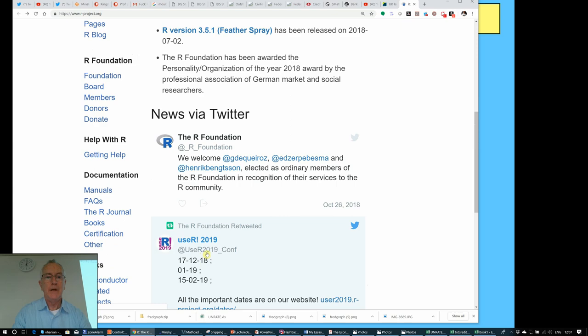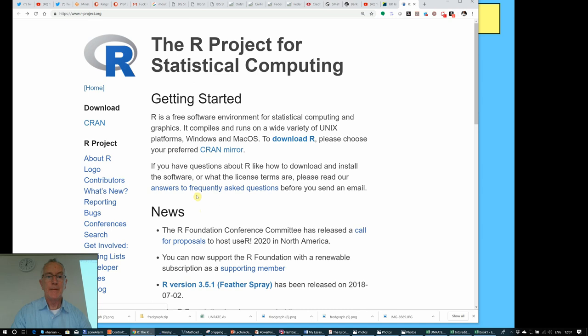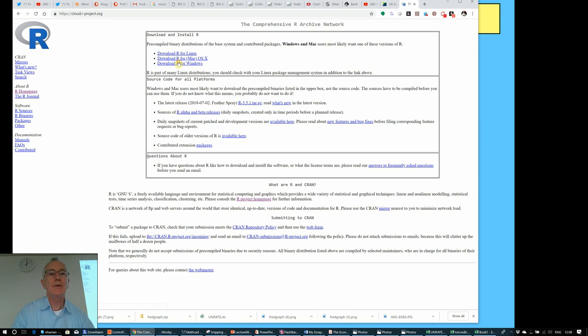I'm trying to find a way to download a Windows version, but it doesn't seem that I can do that. Unix platforms, Mac, download R. Okay, go to this one. Let's see. Download R for Windows. Boom. Okay, and I want to download the base.